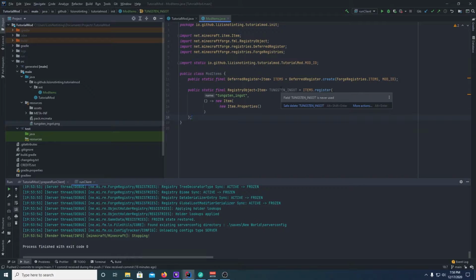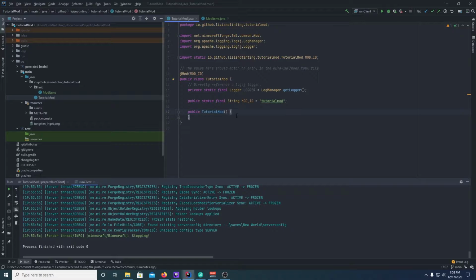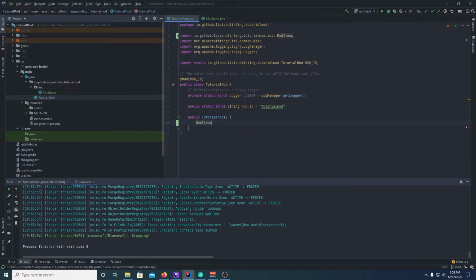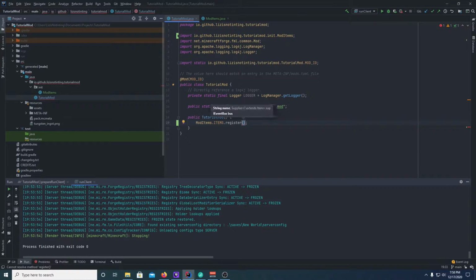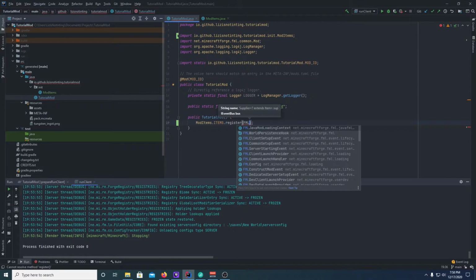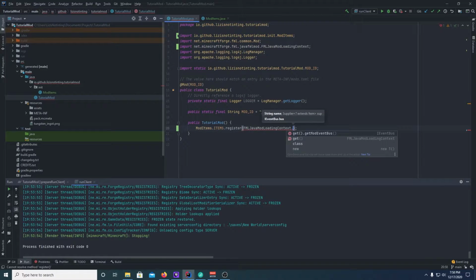Now we need to actually register our items. To do that, in our main mod file in our constructor, we're going to do ModItems.ITEMS.register. And then this takes an event bus. The event bus that we're going to be using is from FMLJavaModLoadingContext.get().getModEventBus(). And now our item should be registered.